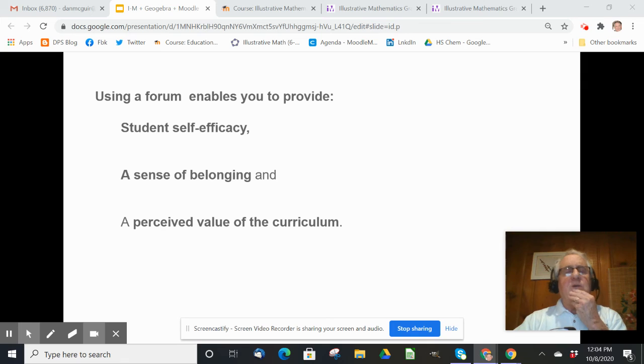Now, to summarize the points, a forum enables you to provide student self-efficacy, a sense of belonging, and a greater perceived value of the curriculum. Now, these are 3 elements that are necessary for any course, really, but they're especially important for middle school students in an online environment. Now, when you give students opportunities to express themselves and ample opportunities to talk to each other about their work, you're nurturing each of these 3 points.